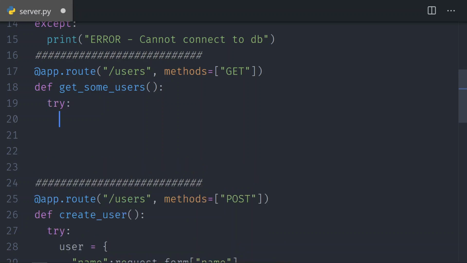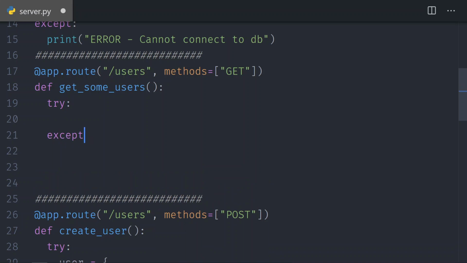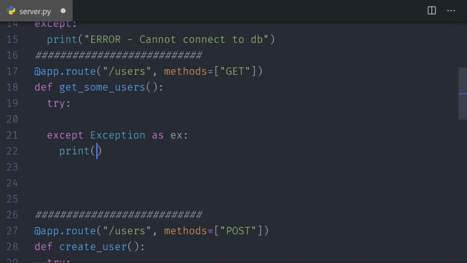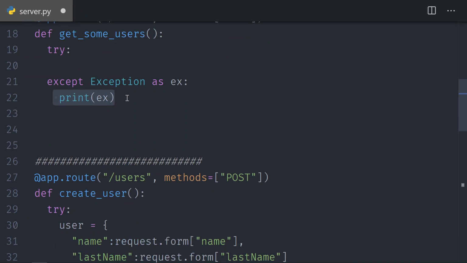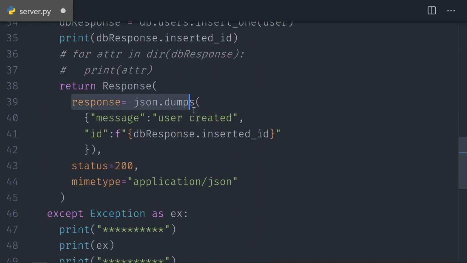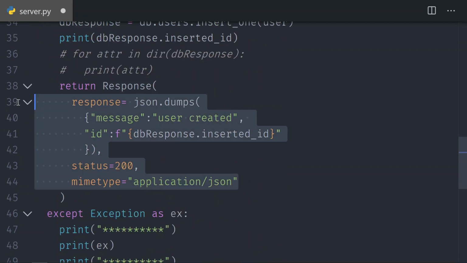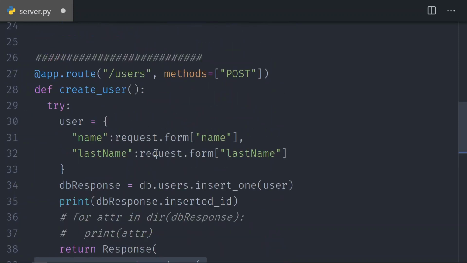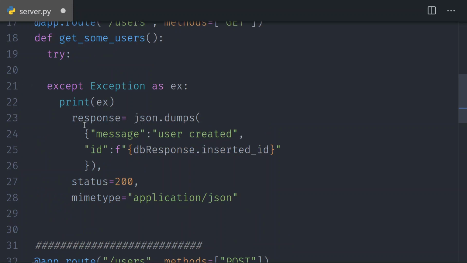The first thing we need to do is try except. And we're going to get this exception as EX. We're going to print exception, and we're just going to show EX. This will show in the terminal, but we also need to pass the response back to the client. So we're going to return response. This has been used in the previous video. And we are going to just copy the response that we had here. Just copy it. If you don't have this, you can just pause the video and copy it manually.